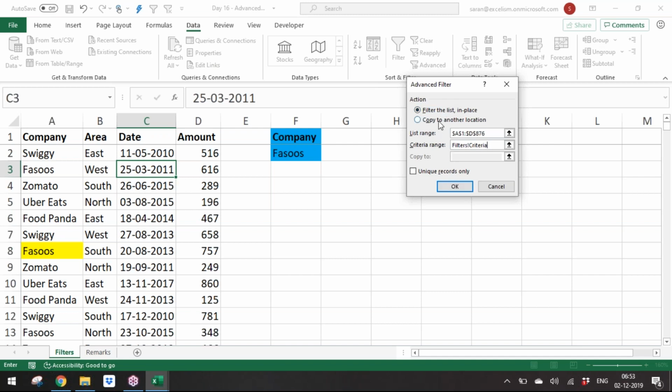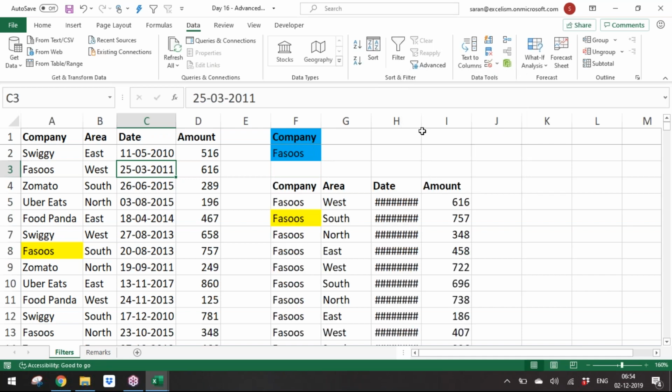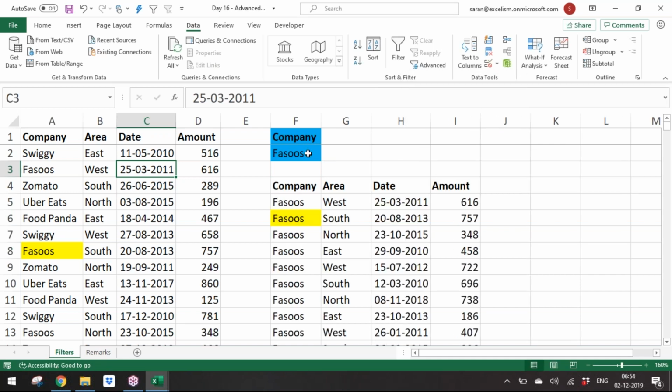That means by default I want a filter here itself. But do you want to copy to another location? If you click this, it asks to which area I need to paste. Select this. Friends, when you select a blank cell, Excel understands that it has to paste from this cell, and you will get all the columns with this criteria. Let me click OK. See, automatically you got the FASUS.